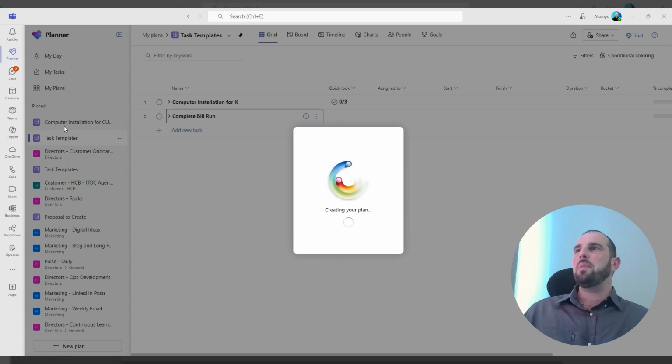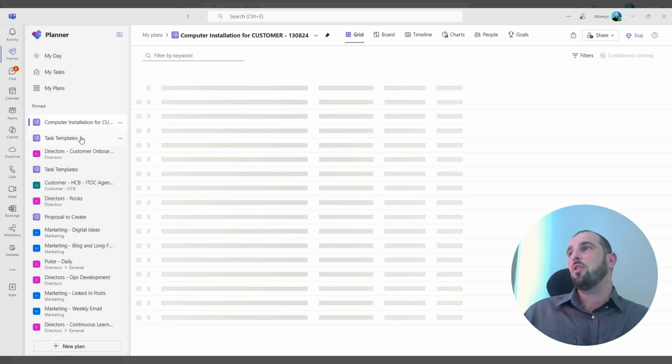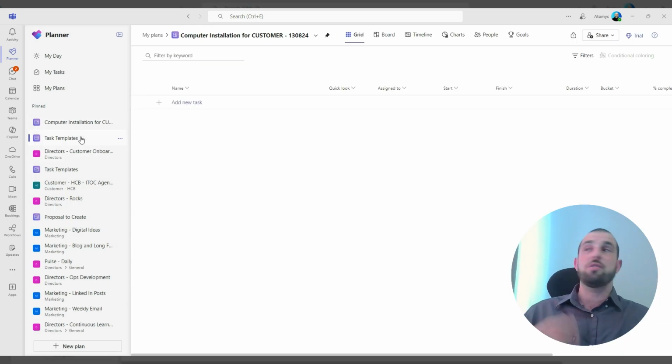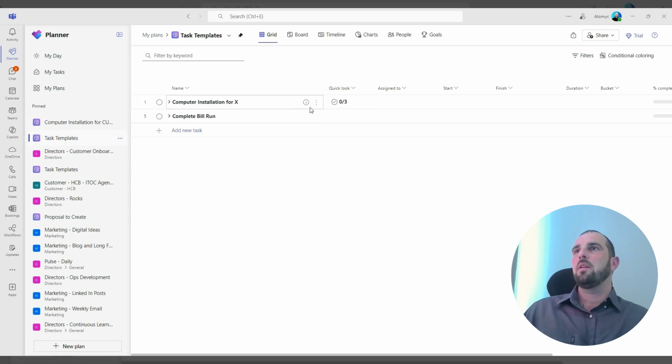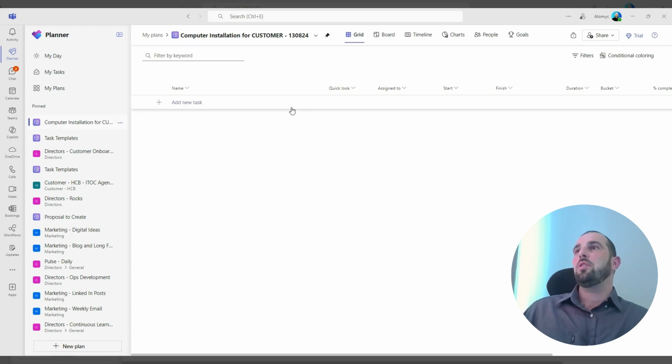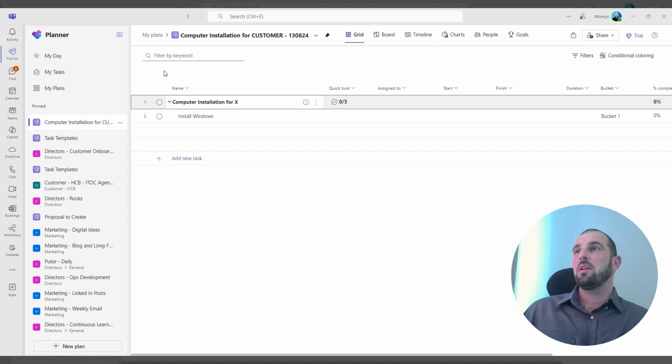So now we've created this plan, we're going to want to get these task templates across. Very, very easy. We're just going to use the copy function. So I'm going to go back into task templates here. I'm going to click the dots and I'm going to choose copy task. I'm going to go into my computer installation project. I'm going to right click and do paste task. And what we now have is that task pasted in there.